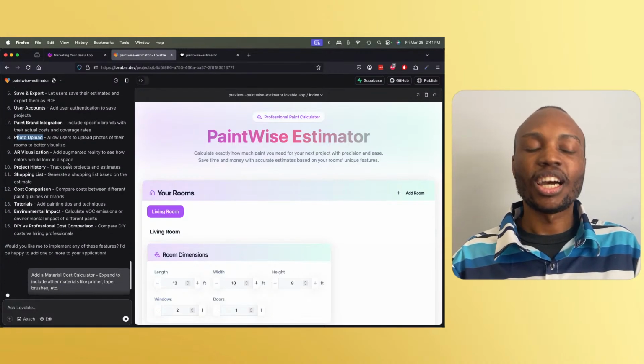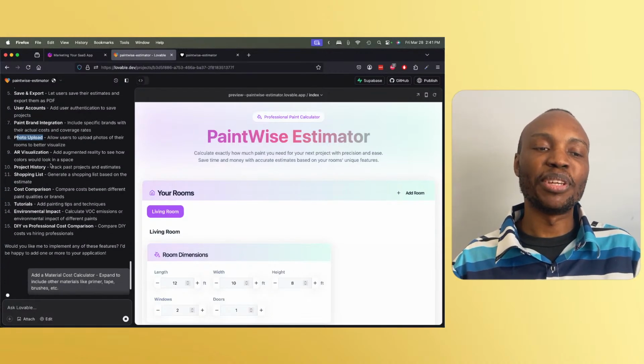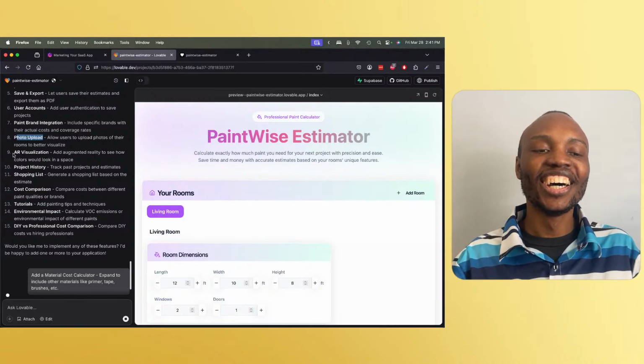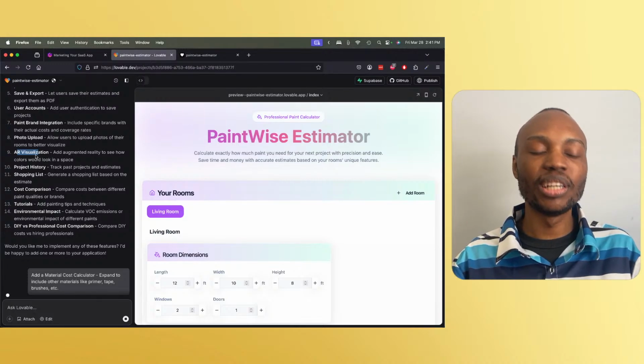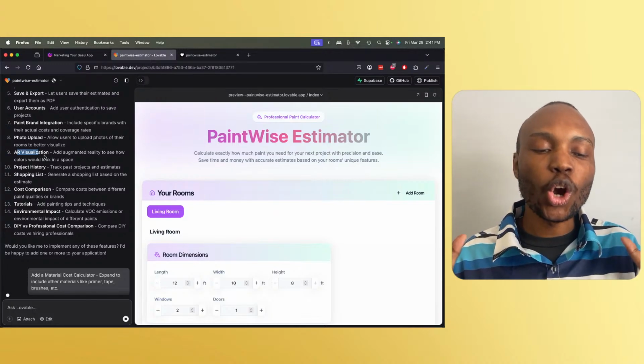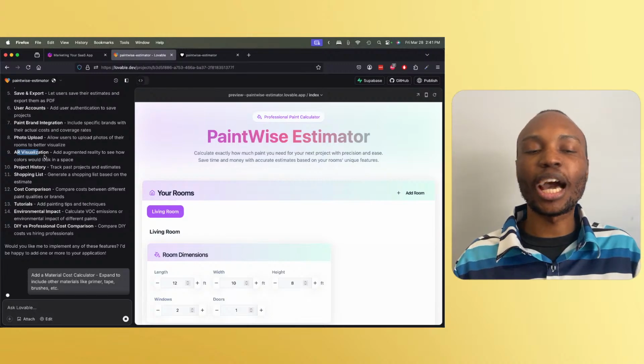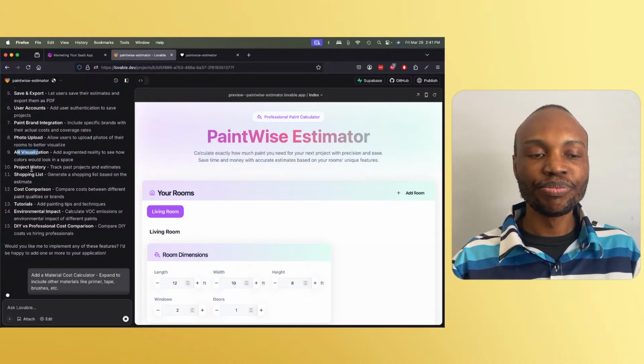Yo, guys, I think I have something here. I think I really have something. It's crazy. AR visualization. I'm not sure how we're gonna get there, but again, I'm not coding anything. I am not coding. I'm just talking to this thing, right?